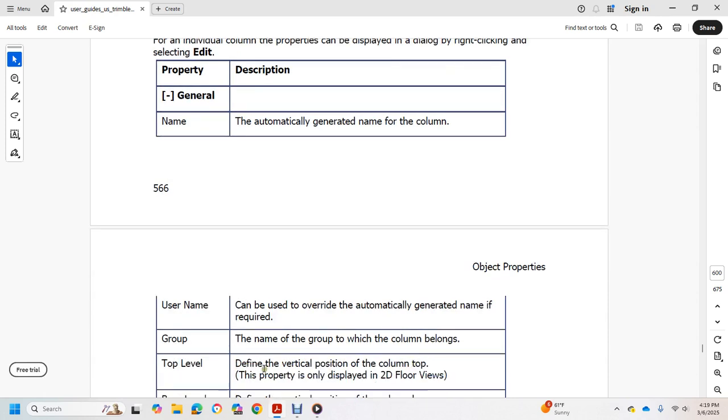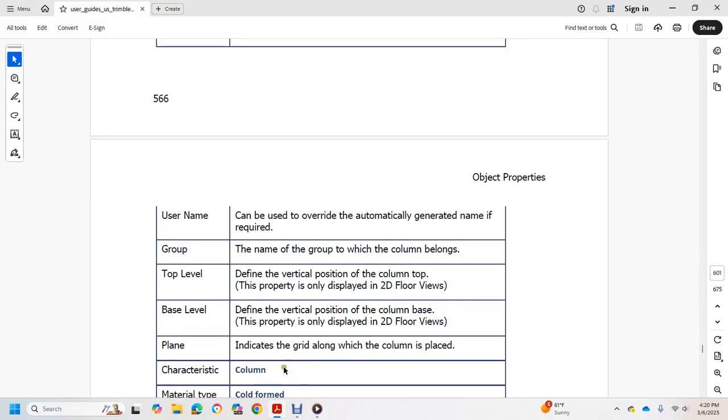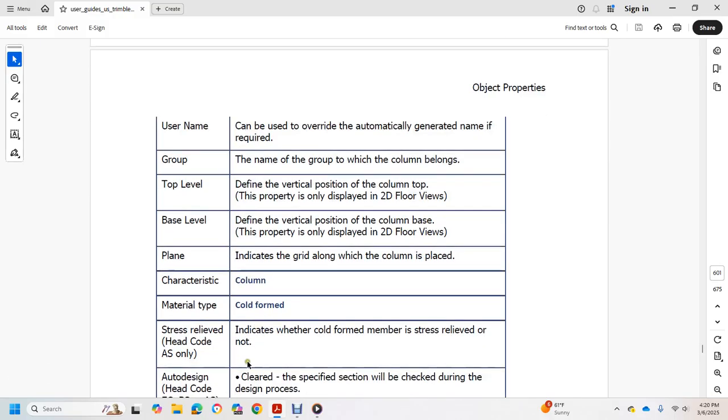Top level: the vertical position of the column, the type of the property displayed with the 2D floors. Base level: defines the vertical position of the column base, displayed with the 2D floors. Plane that indicates the grade along which the column is displayed. Characteristic: column material type, cold form.